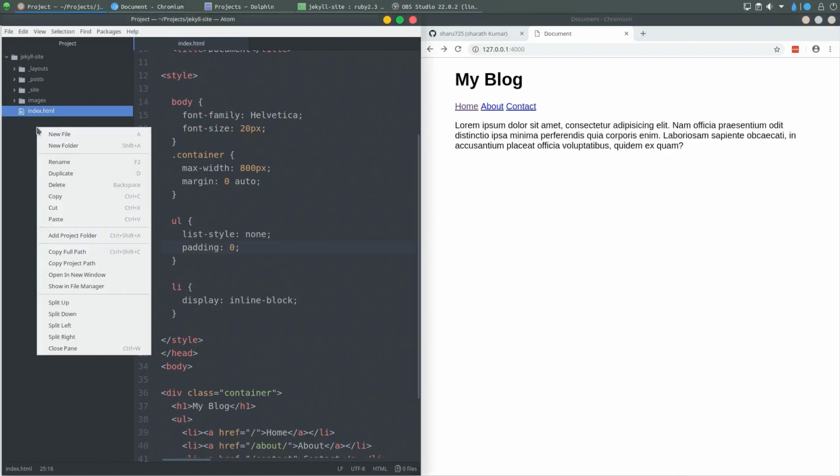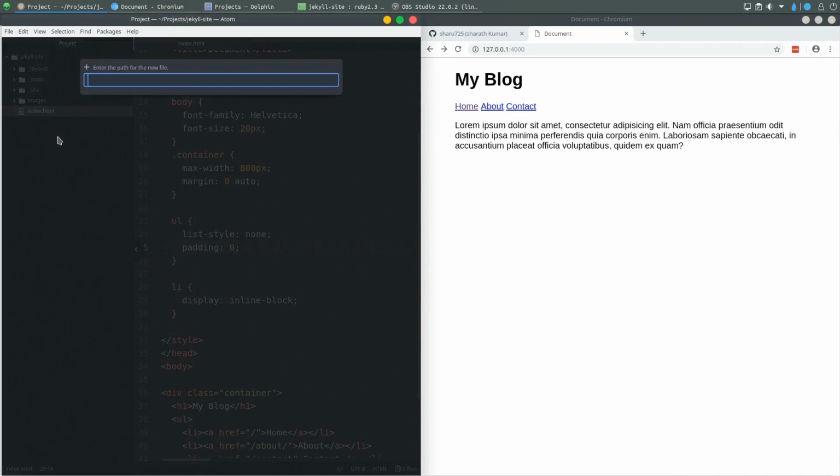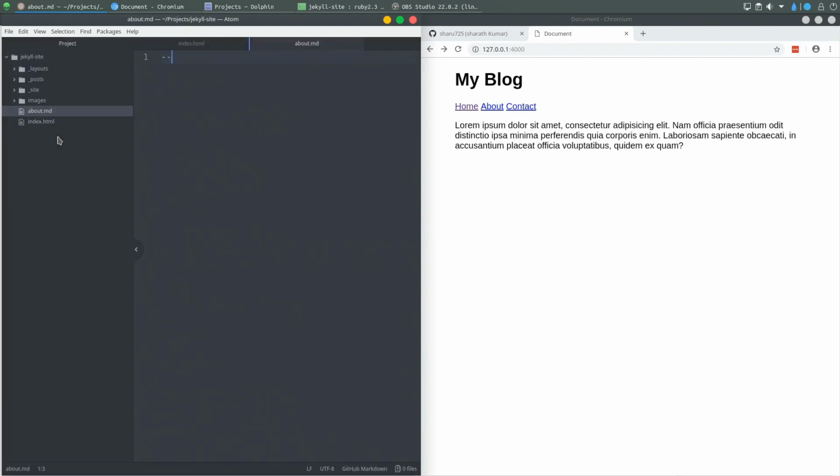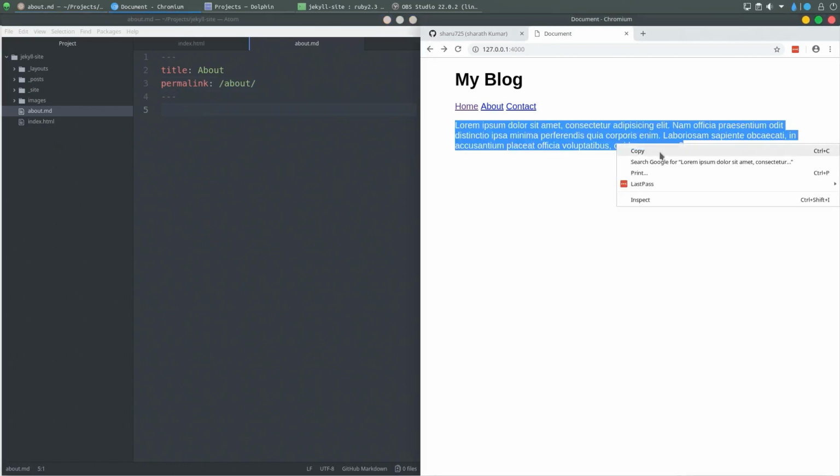I'll also create a page. It's easy to create pages here. About.md. It's a markdown file. I'll have title as about. Permalink as /about. Okay, and some content I'll need here. I'll copy the same lorem ipsum text.